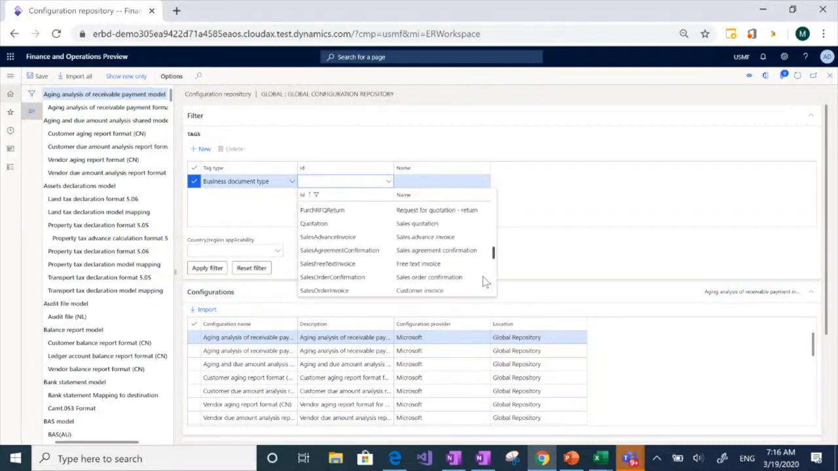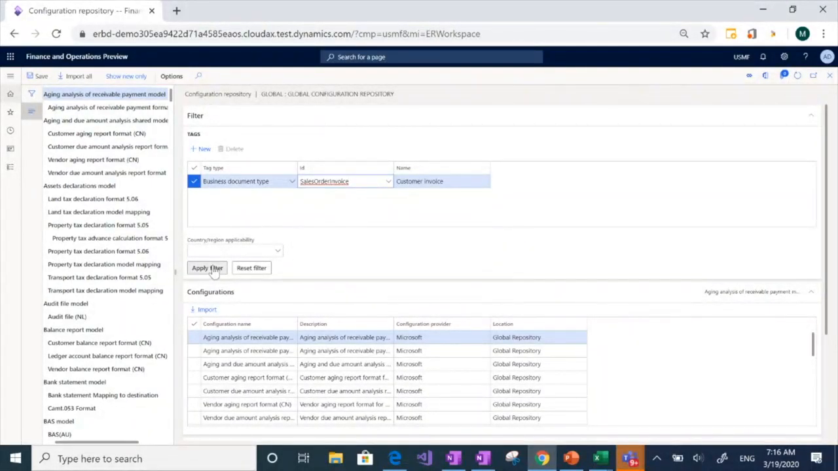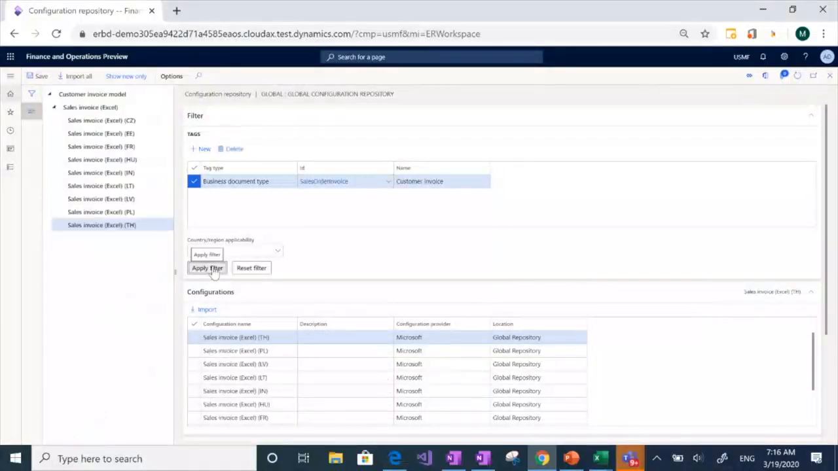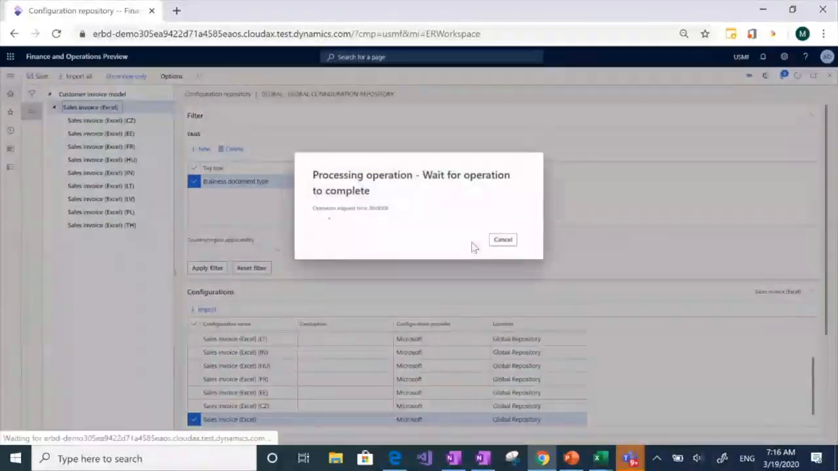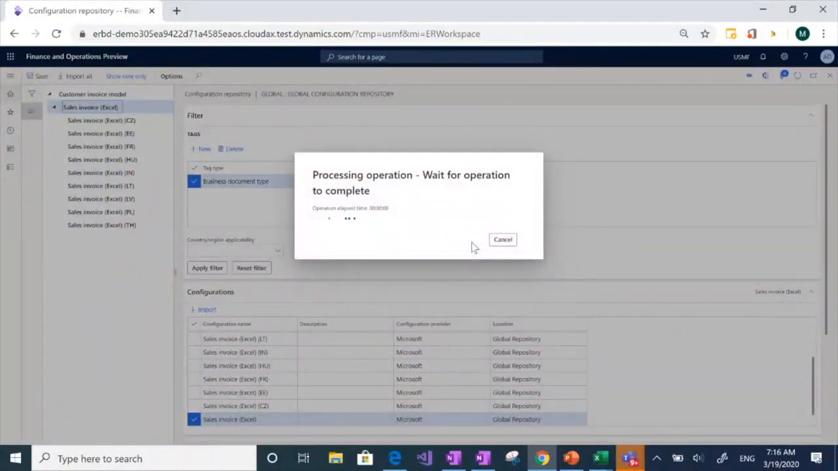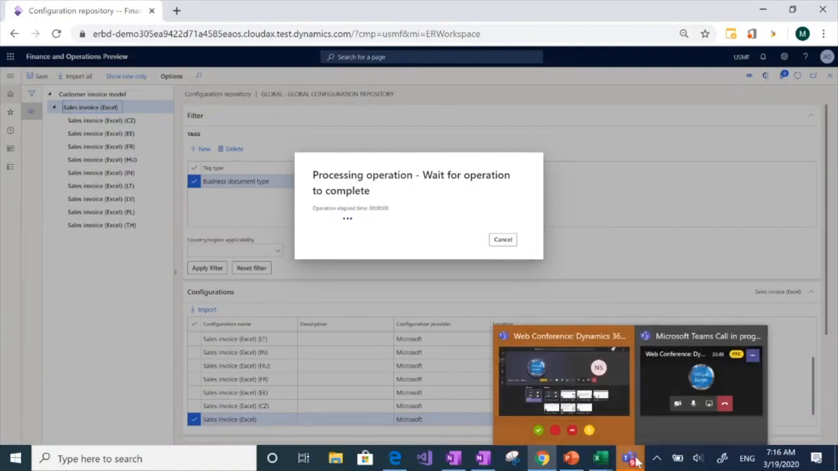So I already have a few of them. So I can choose, for example, this one, sales invoice Excel, and just say import, and the system will import the specific document for me. So it would not import all the remaining configurations, only the ones which are needed for me.